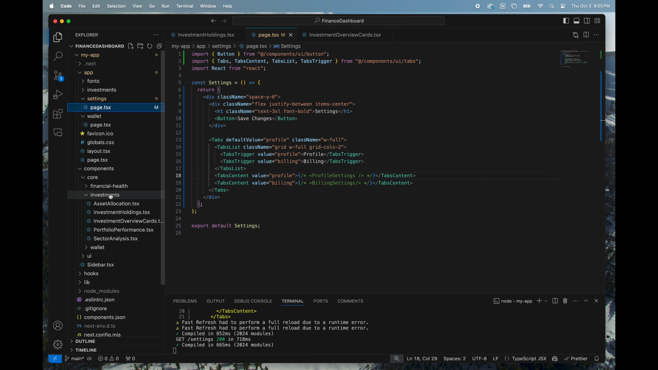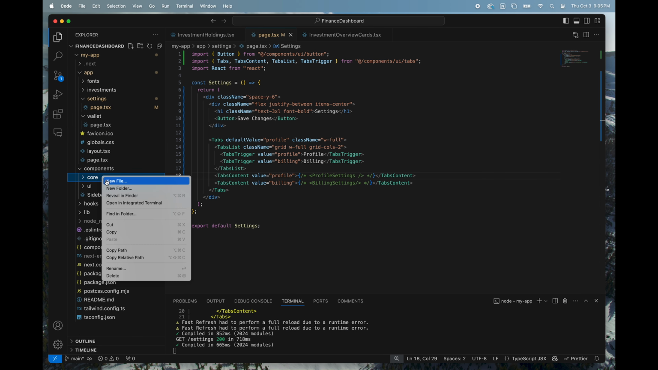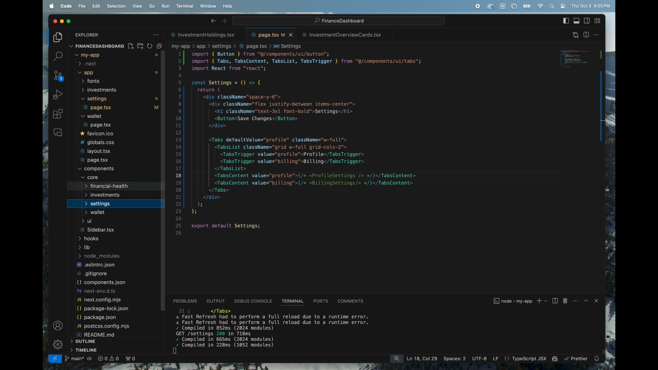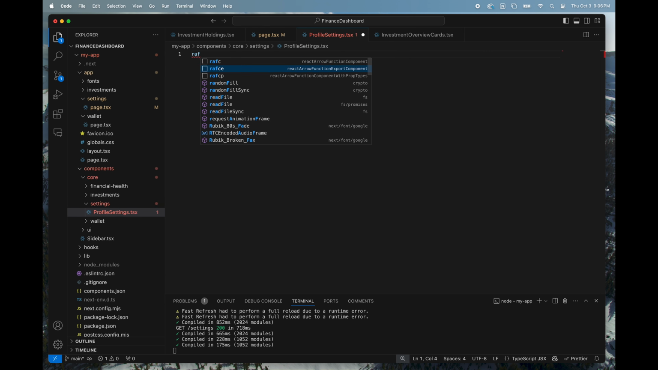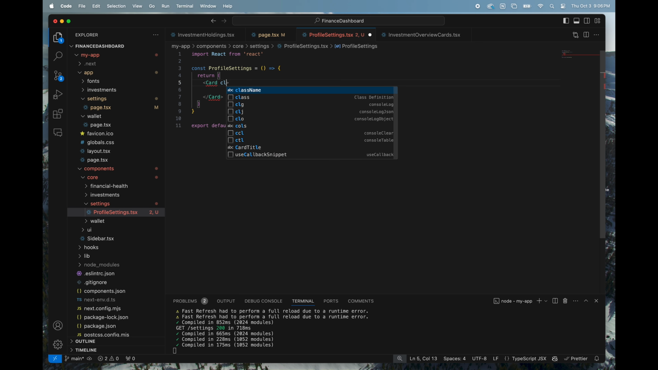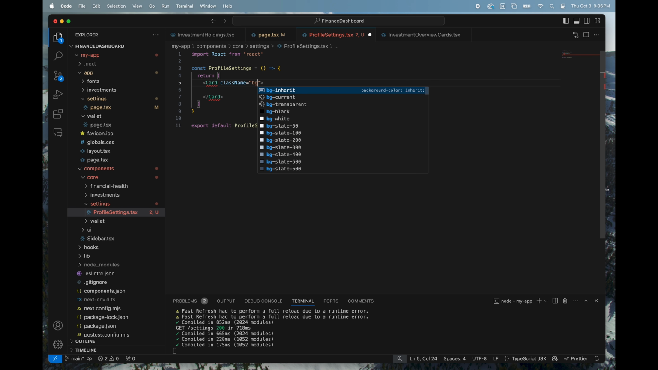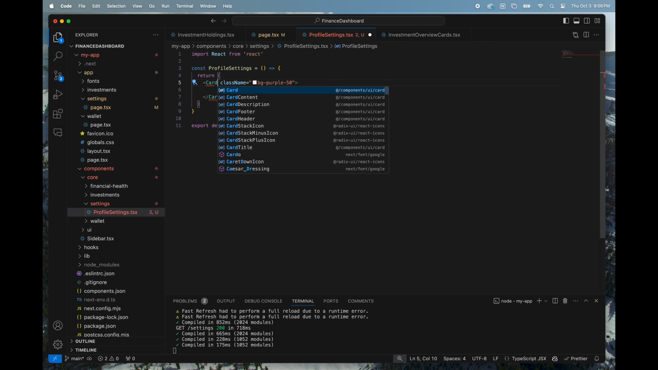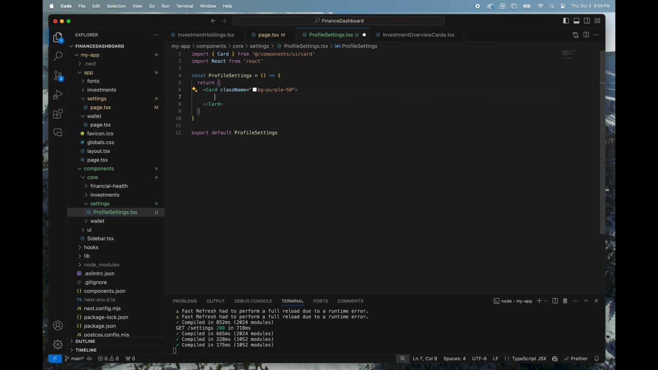And now let's create this first profile component. So let's make a new folder. That's going to be settings, new file, and we'll call it profileSettings.tsx. Create that. And here we're going to put a card of class name background purple 50. Make sure that's imported.